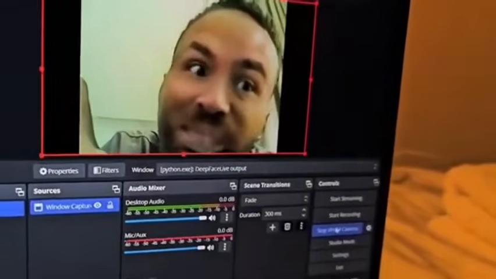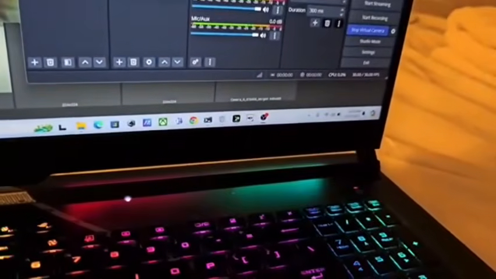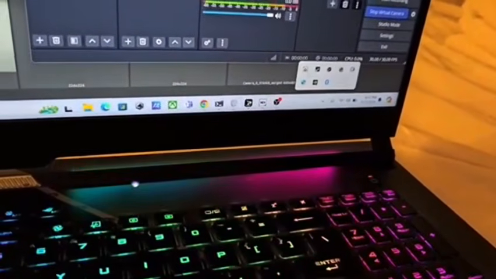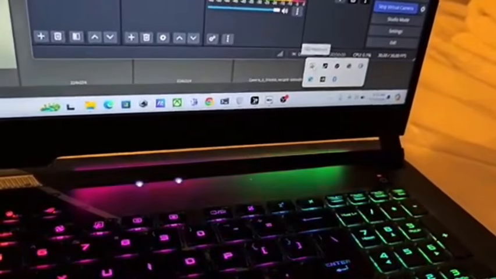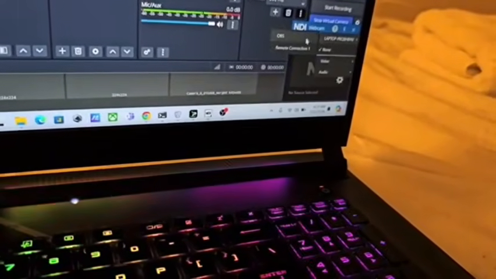Alright guys, let's finish this tutorial. I've clicked on start virtual camera, and I want to make a fake video call on WhatsApp. I'm going to click on this arrow here, and I'm going to click on this NDI webcam. When I click on NDI webcam, I'm just going to click on settings. I'm going to click on laptop. I'm going to select OBS.